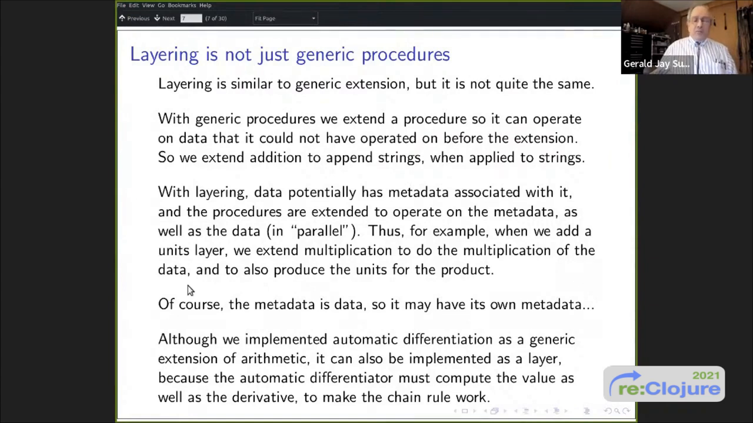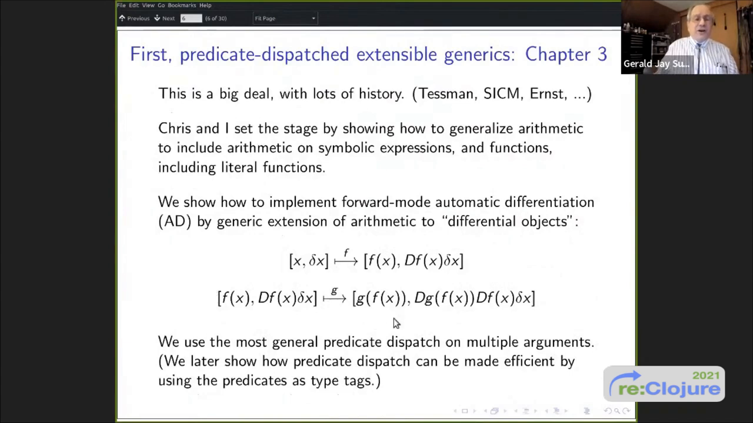And although in what I showed you before here, we implemented the automatic differentiation in scmutils as a generic extension to arithmetic, it can also be implemented as a layer because the automatic differentiator must compute the value as well as the derivative to make the chain rule work, as you just saw here. It's computing the value as well as the derivative.